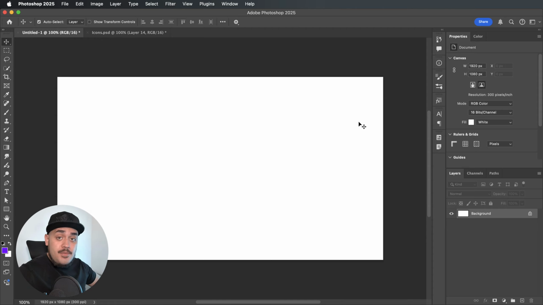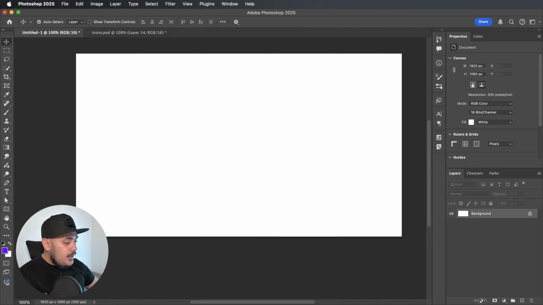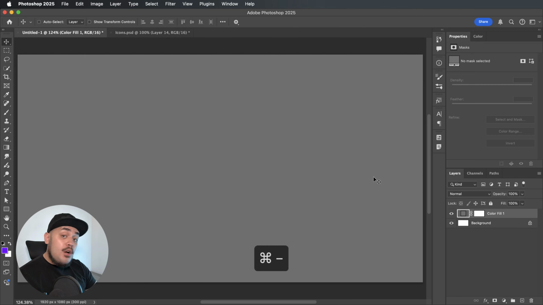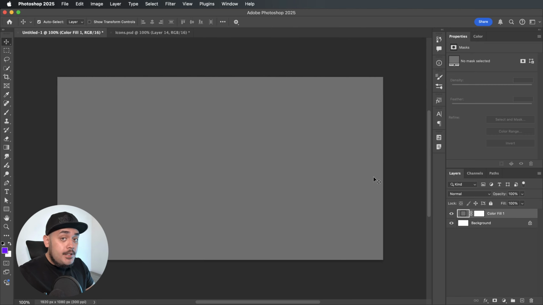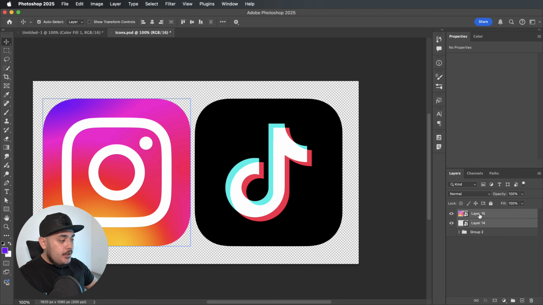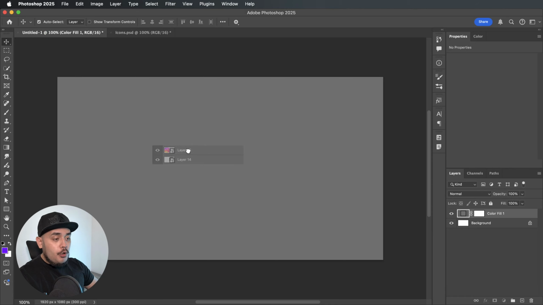Now just to make things visible and easy for you to see, I'm just going to quickly create a gray layer. So click on solid color, and let's just make this a sort of medium gray, like so. Click OK. And now guys, we are going to focus on creating the 3D effect. So what I have right here is an Instagram icon and a TikTok icon, and I'll be using these two for this video. So what I'm going to do is just highlight both of these layers, and I will just bring them into my document like so.